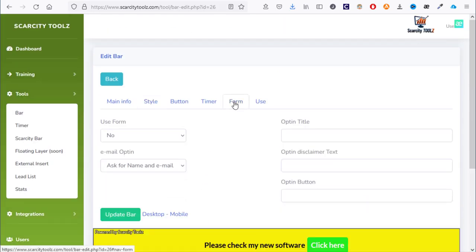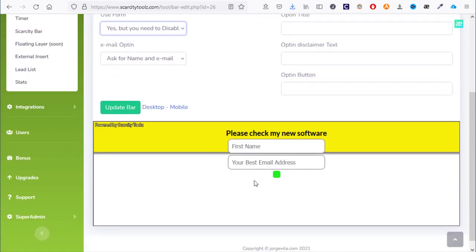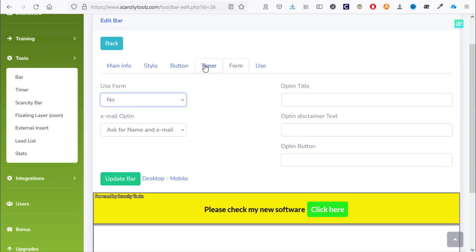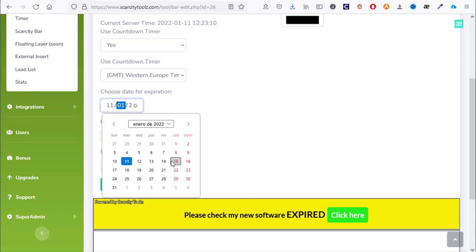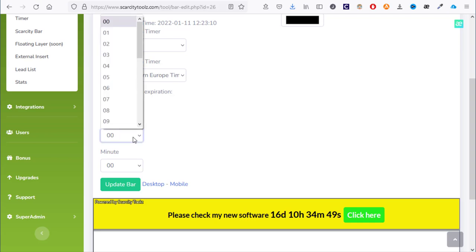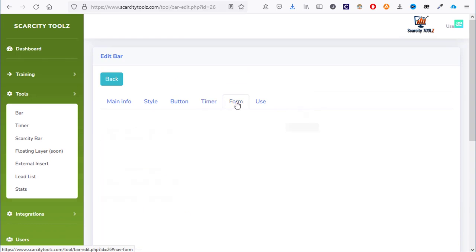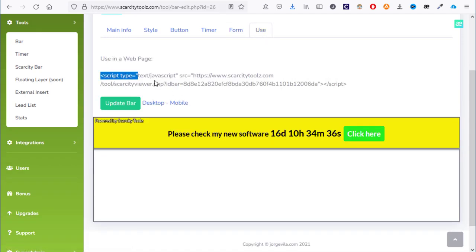So I can also use a form in here, and this is important because I can get leads from here. Of course, this is going to change everything because you need to disable the timer and the button. Okay, I'm going to set no for this time. I can use the timer in here also, and put, let's say, this one. I can set the time, the hour, and the minute, and so on. The color, for example. I can use the form, but if you use the form, you can't use all of this because maybe it's too much information in there. And to use it, you can just copy and use this one.